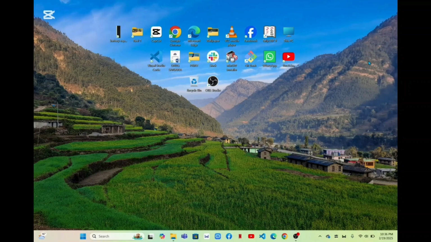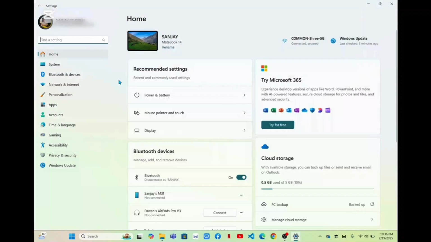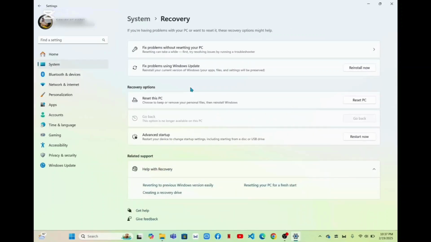So let's get started. First of all, you will have to go to the search field and type settings, and open your settings. Again from here, you'll have to type recovery and go for the recovery option. And here you will have to go for the option like reset this PC. So it is in the recovery option. Simply click on this reset PC.